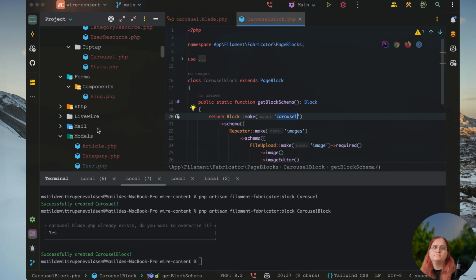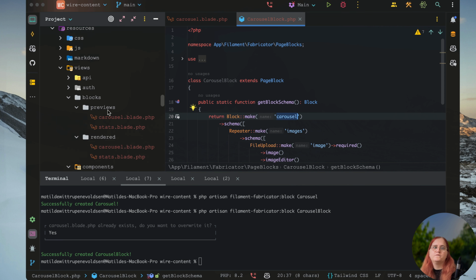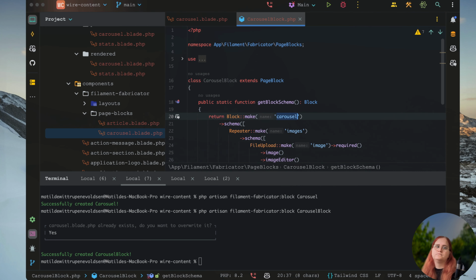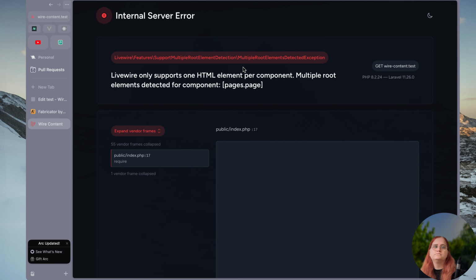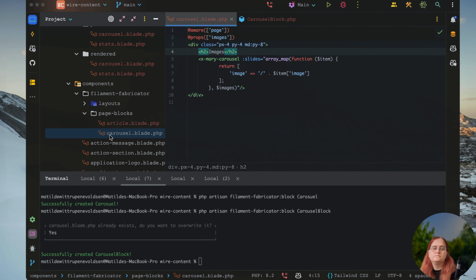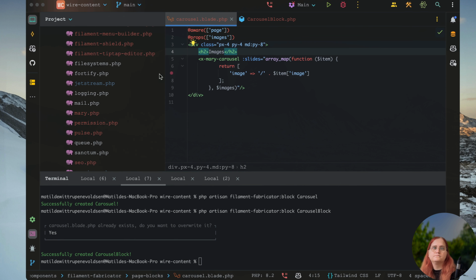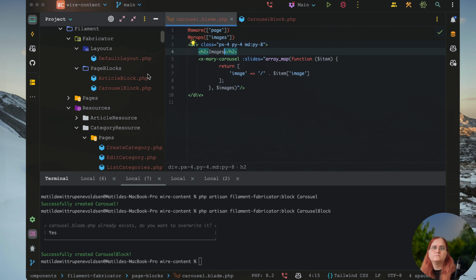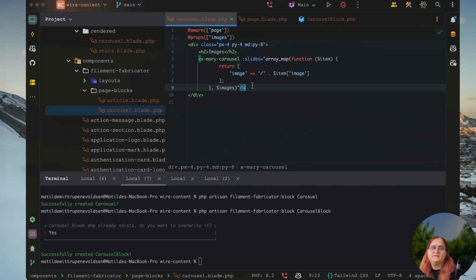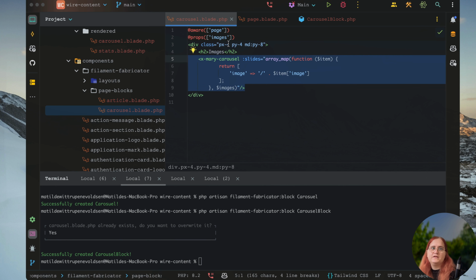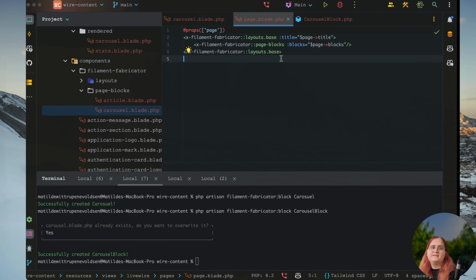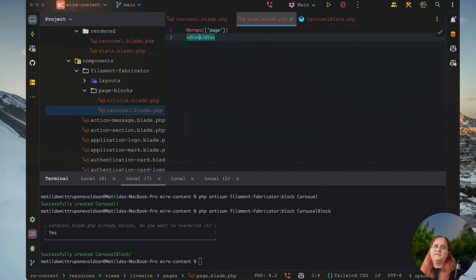Let's rename the file in here to be spelled correctly. The issue we're seeing here is essentially we have this carousel here, but also an article block being rendered on this page. So what we need to do is add this inside of a div.